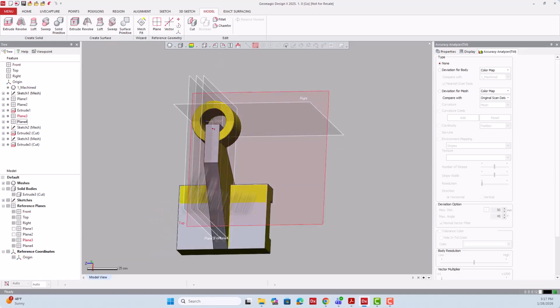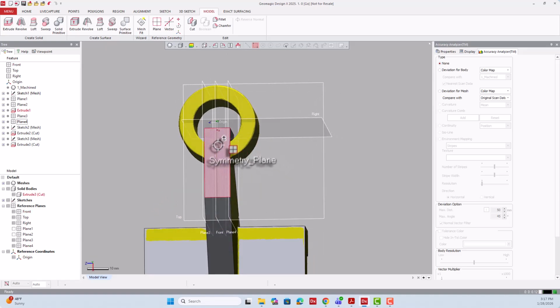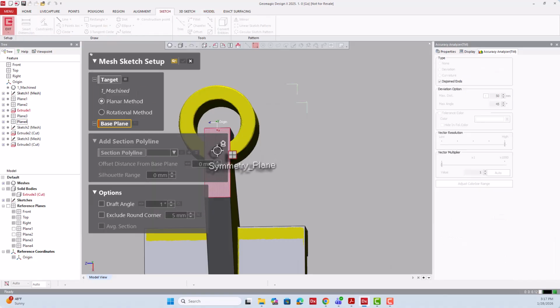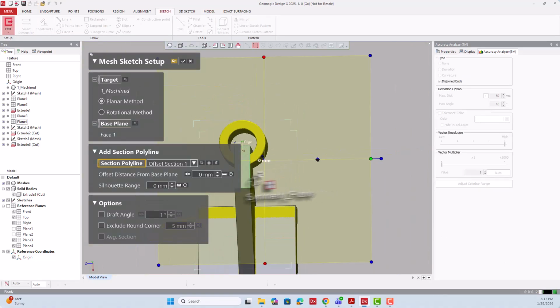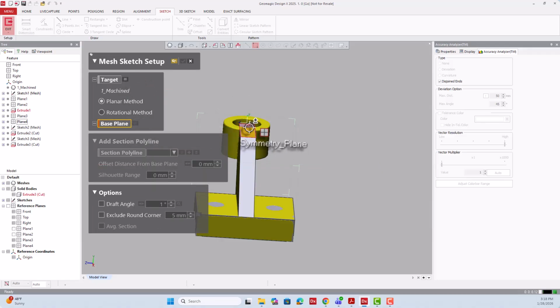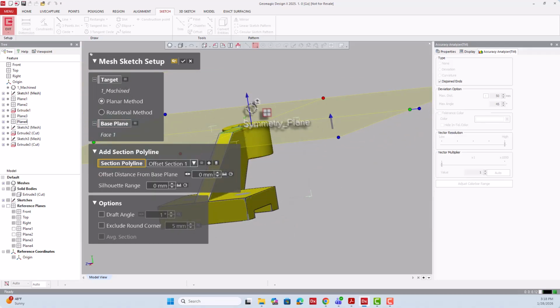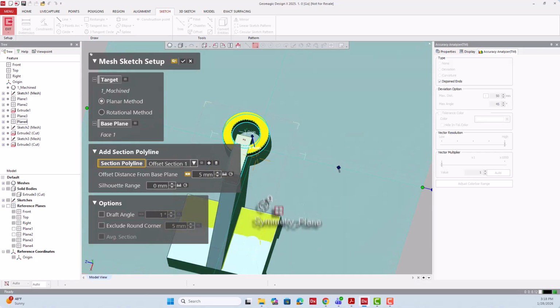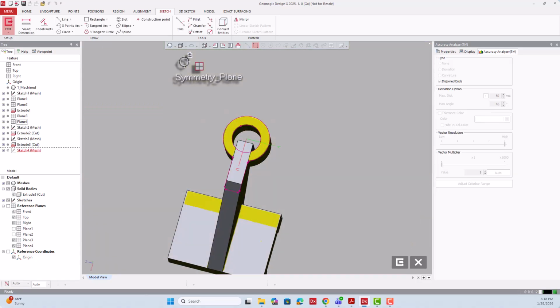Now we are left with this particular portion, so I can use the base plane here itself, and I can make a sketch on this particular face. So you can select the face of the solid, and you can offset it so that you see this outer circle.